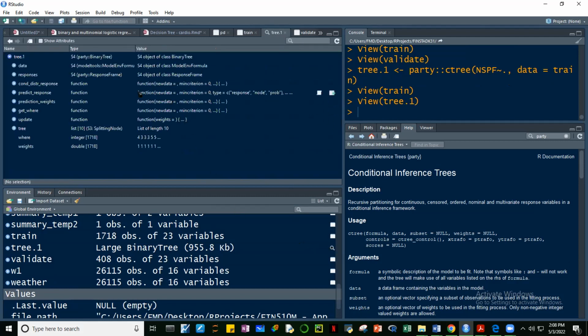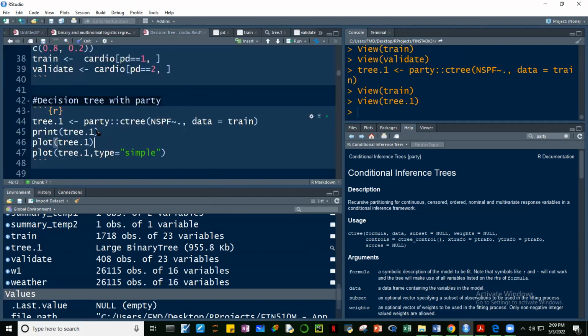Okay, it's a list, no? ctree1. So andyan si data, andyan yung mga responses. Okay, conditional distribution response, prediction, okay, etc. So several elements inside this list called ctree1. Okay, so next, i-print natin, guys, kung ano yung ctree1. Let's print this.